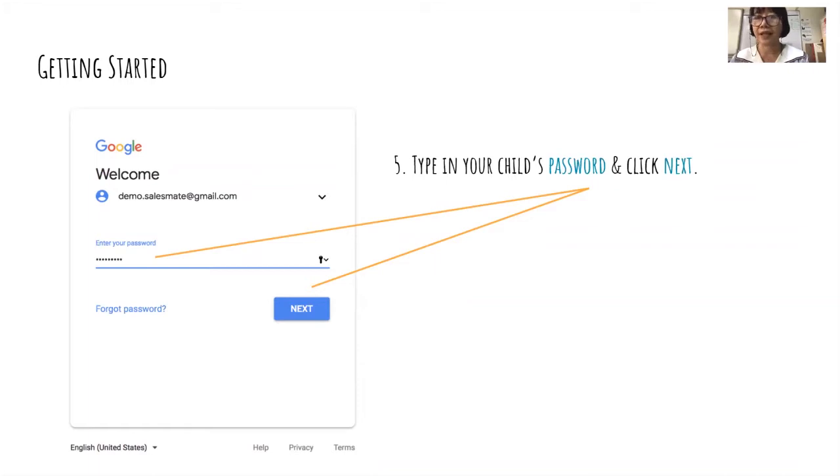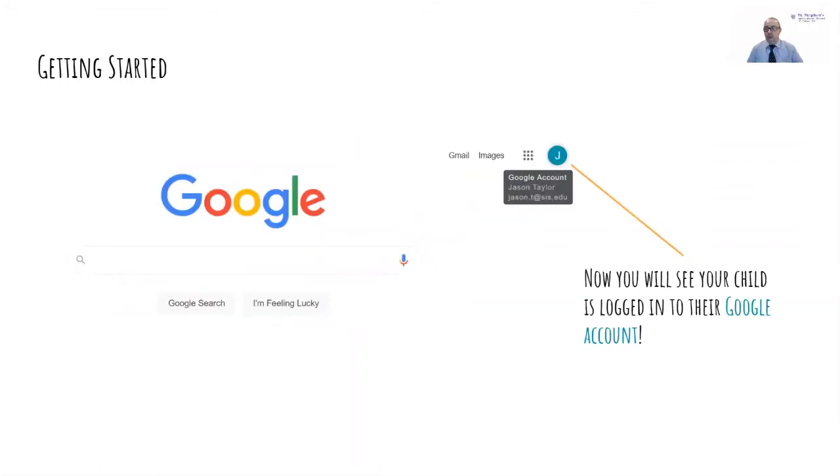Password, click next. And at this point, you will see your child is logged into their Google account.